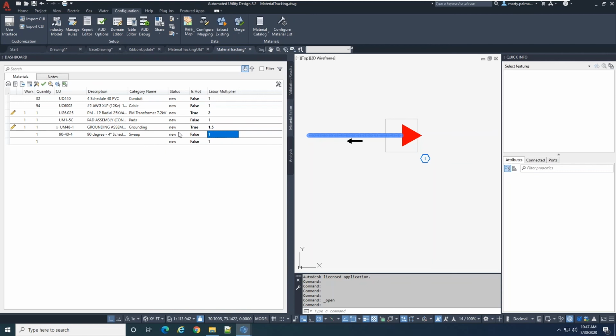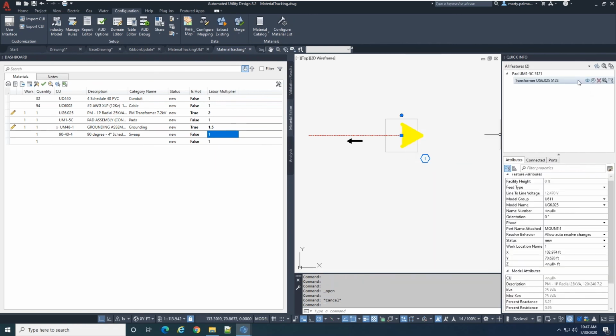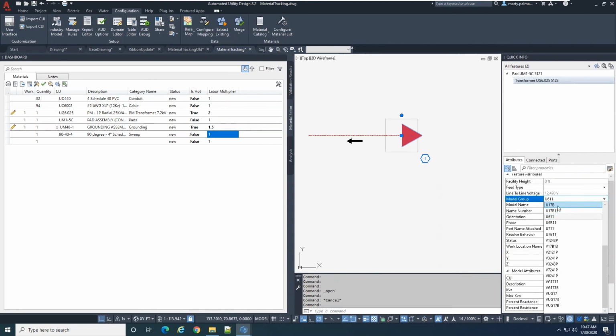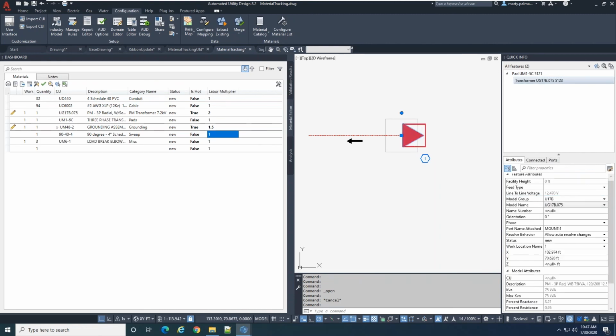With this new tracking capability, I can maintain these changes if I do a model change. So I'll just show an example of that. I'm going to go ahead and change my model on this transformer. We'll go from a 1-phase model to a 3-phase model. Okay, so I've switched to a 3-phase model.